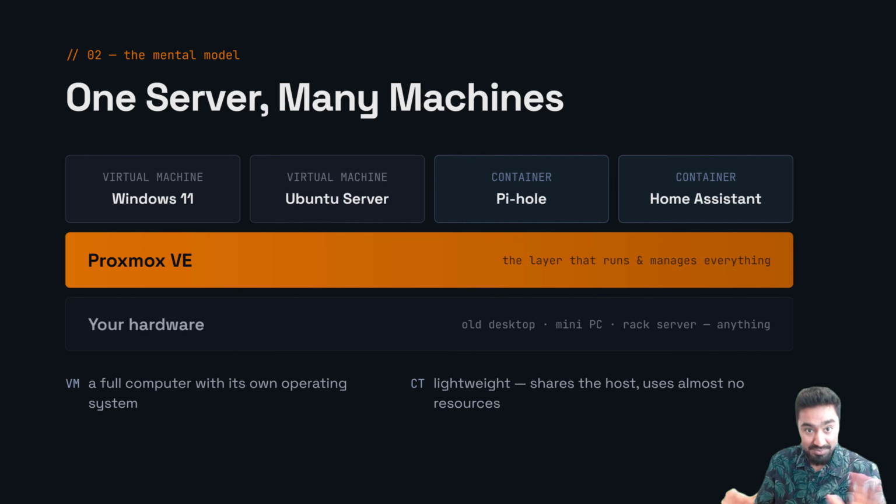So genuinely, rule of thumb for now: if you need an operating system like Windows, or if you need full isolation, then use a VM. If you're running small Linux services, then use a container. We'll go deeper in another video. For now, that's good enough to understand.